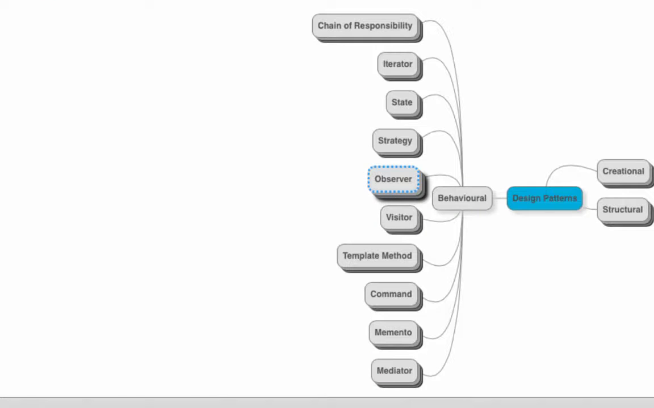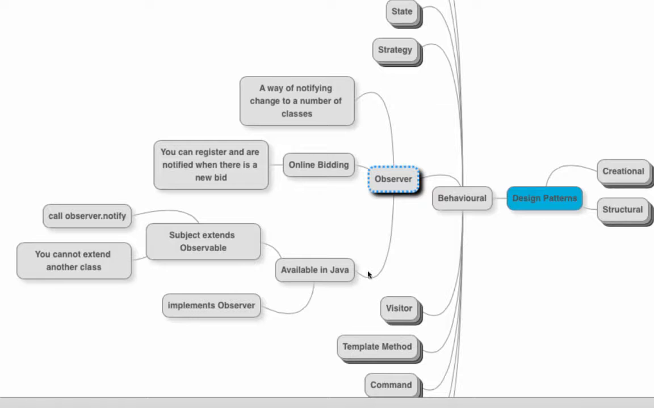The next pattern we would be looking at is the observer pattern. The observer pattern, if we look at the definition, it says a way of notifying a change to a number of classes. There's a change in one object, and it needs to be notified to multiple different objects. So in those kinds of situations, we go for the observer pattern.